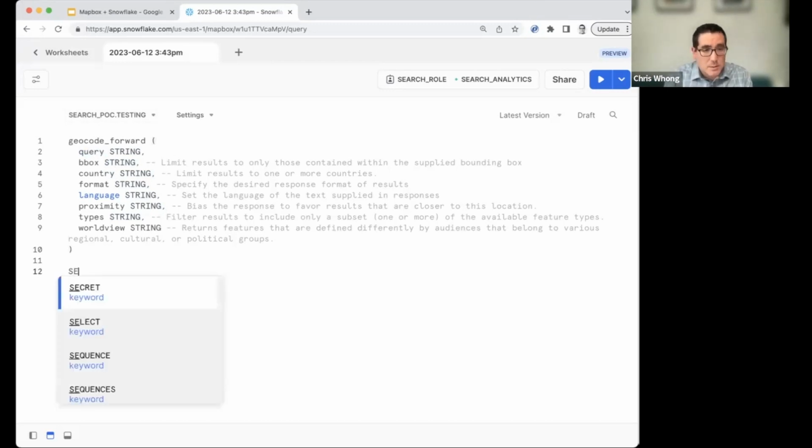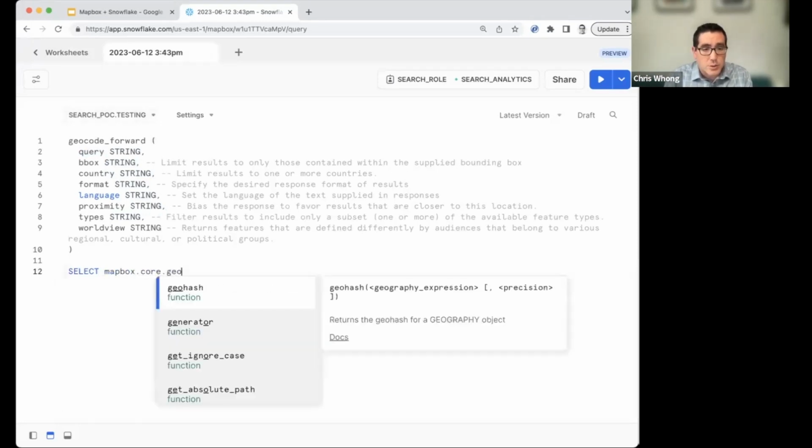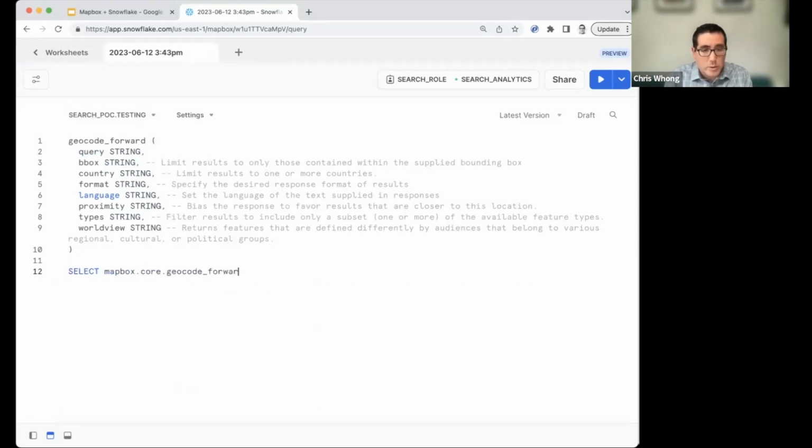So we'll do a select. We'll say mapbox.core.geocode forward. And then we don't have to pass in all the parameters. All the rest are optional besides the first one, but the first one is the one that is most important, which is the actual address string. So if we had a table with address strings in it, we would say the field name, but we're not going to do that now. We're just going to do a hard-coded address.